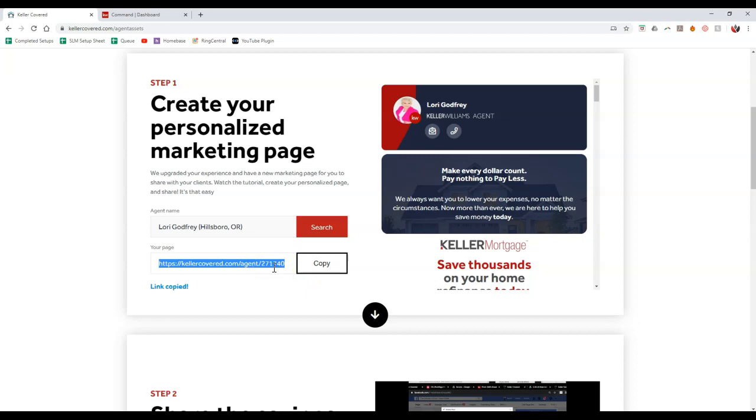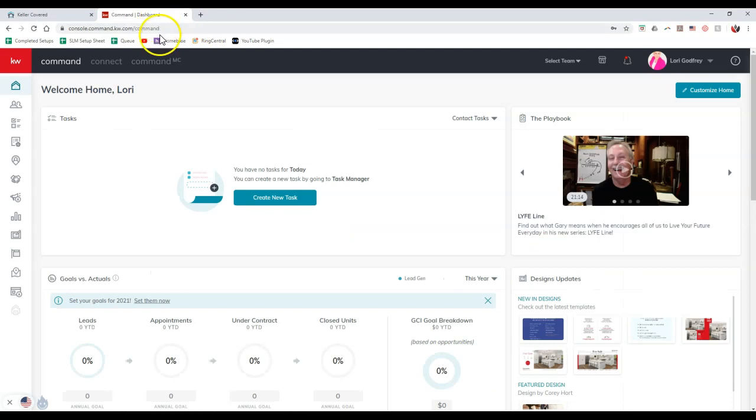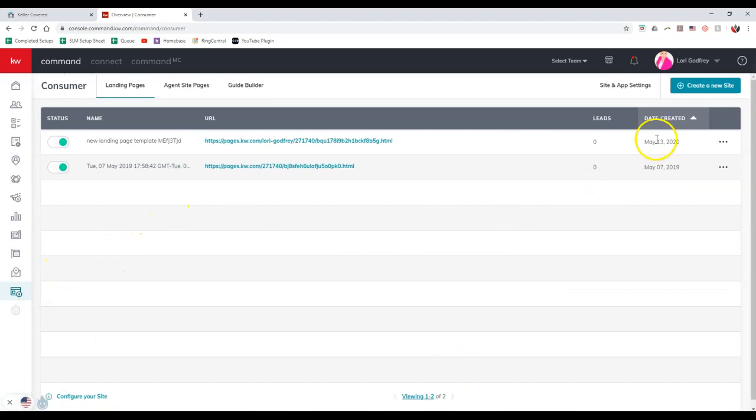Now I can share this on pretty much any platform I want to. I can send it out by email, text it out, or put it on social media. But once again, we're going to do it on our IDX website on Command. So the next thing we want to do is go over to Command, and then go to our consumer section on the left-hand side. If you're not seeing consumer at the bottom left, try zooming out on your web browser, and it should pop up right away. I'm going to click on this consumer option. There we go. At the top right, I can click on the Create a New Site option.